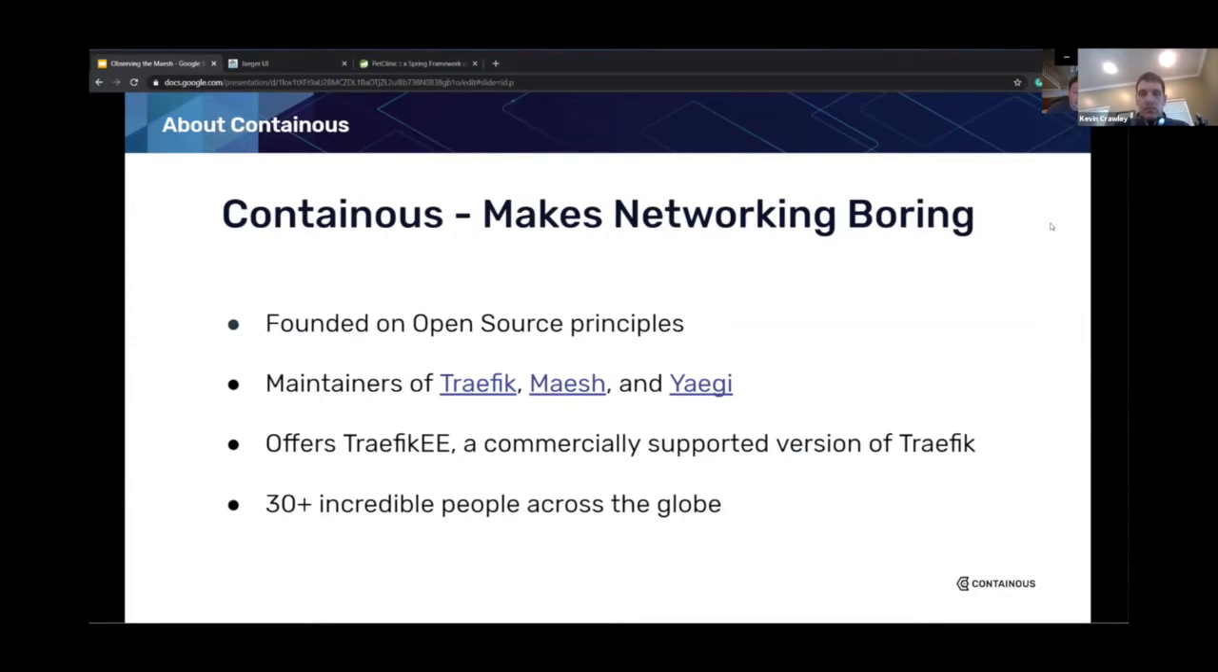Currently, Containous employs around 35 or 38 people globally. We're all over the place. I'm in Nashville, Tennessee, and we have people in San Francisco as well as France, and there are probably some other places I'm missing as well.